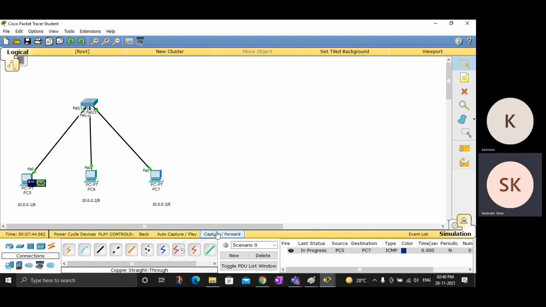And if we see here, we have the capture or forward option. It will take it one step ahead. So I'm just clicking it once. First of all, the green packet went to the switch. If you again select capture, it went to all the devices which were available in the network. But see here, on both devices, one failed and the other one was delivered successfully. The one showing failed will not reply to us anything.